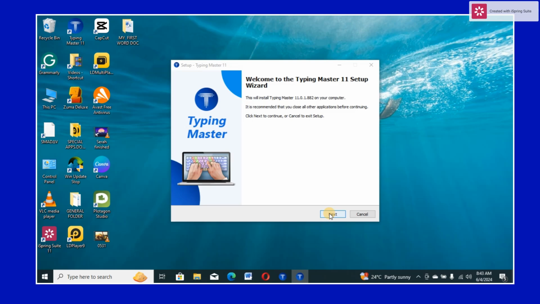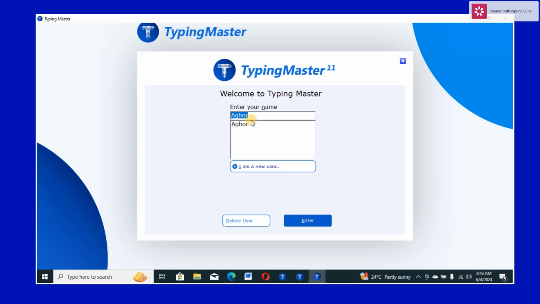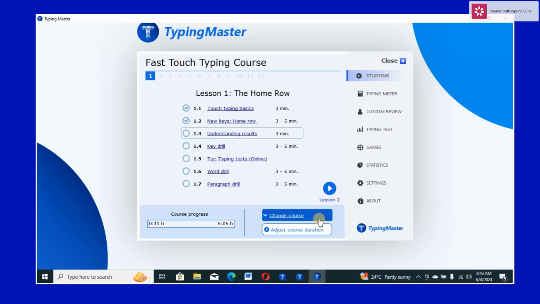Once you take finish now, the Typing Master will load. Now this is my name. If you never had a name, you write the name that you want. You can write your name, then you take enter. And these are the courses which you are going to take. We have 1 to 12. These are the fast touch courses. I am in this course now. I've taken this one, so I'll start it all over again.